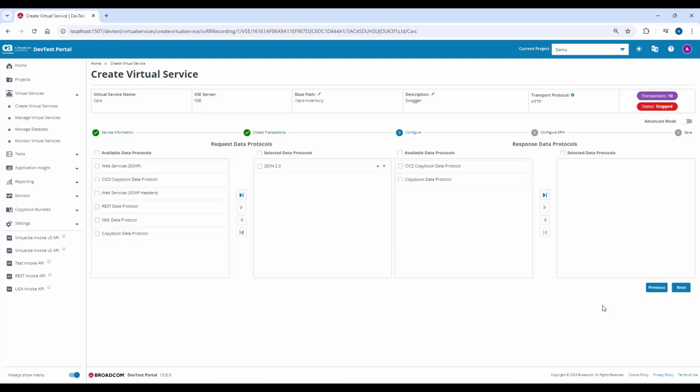In the Configure step, you can see the HTTP transport protocol at the top left, and below that you can see the data protocol or protocols that were automatically accepted. DevTest is pretty intelligent and is able to examine the data to determine what protocols are needed, but you can also change these. You can see that the JSON protocol was automatically selected on the request side, but let's say I know the service includes REST calls, so I want to use the REST protocol instead. To do that, I just select it from the list of available protocols and move it over to the selected column. And then I'm ready to click Next.